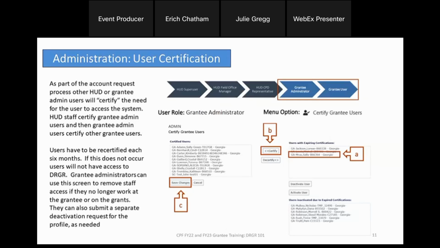Grantee administrators can use this screen to remove staff access if they no longer work at the grantee or on these particular funds. And they can also submit a separate deactivation request for the user profile. Again, if staff may have left your organization or no longer need access.